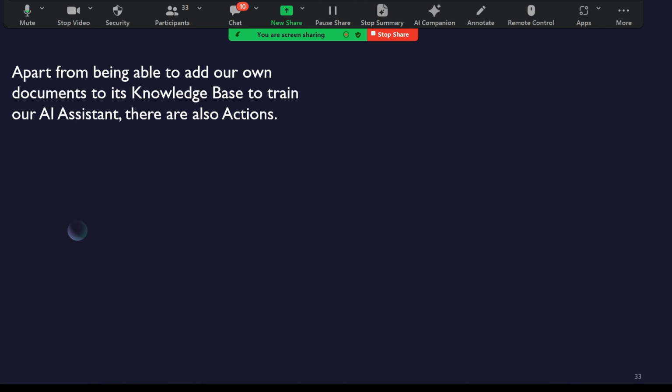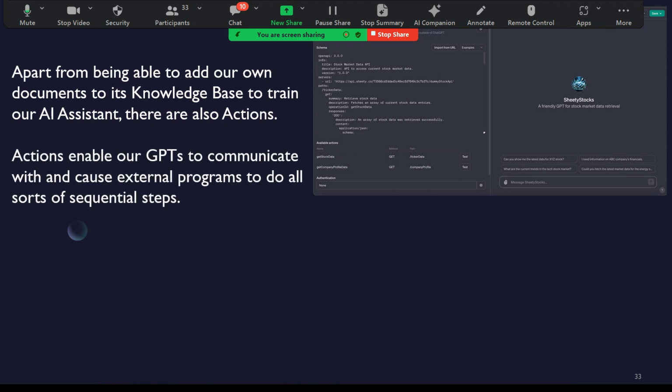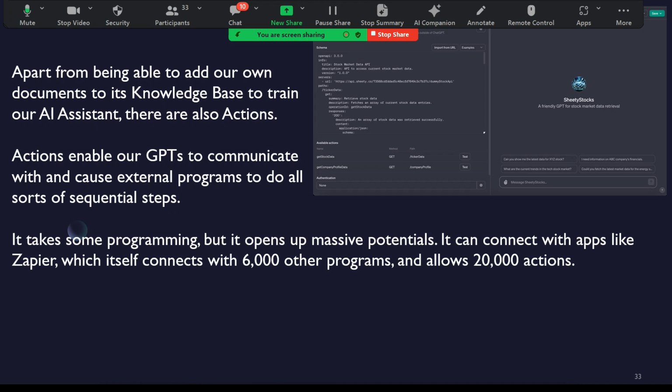Okay. So apart from being able to add our own documents to what's called its knowledge base to train our AI assistant, there are also things called actions. And these open up the power of these tools pretty unbelievably, because they enable our GPTs to communicate with and cause external programs to do all sorts of things sequentially. It takes some programming. Up to now, we haven't really needed to program, as you'll see. This part we kind of do, but it opens up massive potential because it can connect with apps like Zapier, which itself connects with 6,000 other programs and allows 20,000 different actions to occur in any sequence we like.